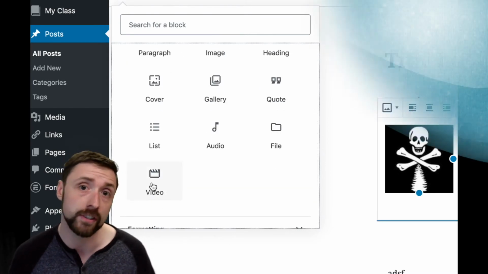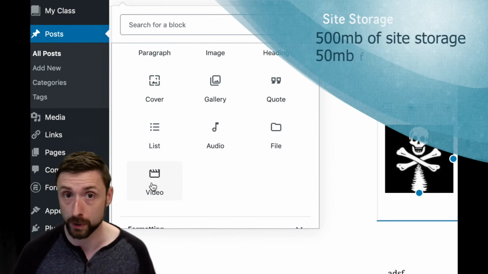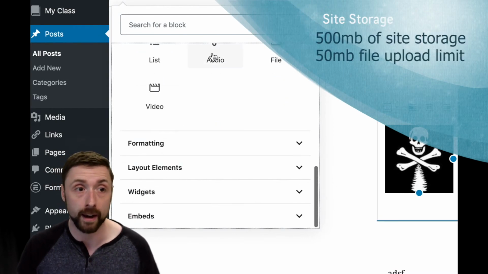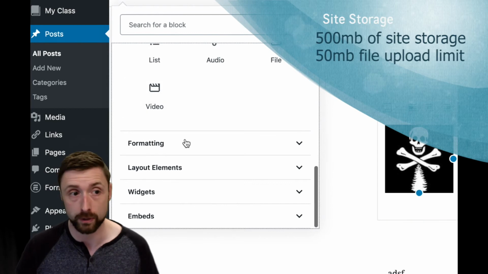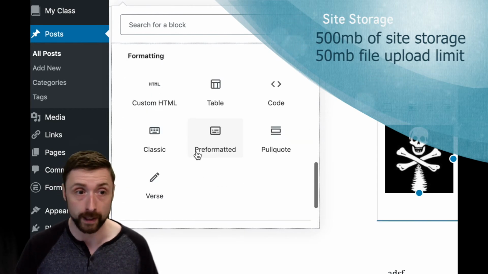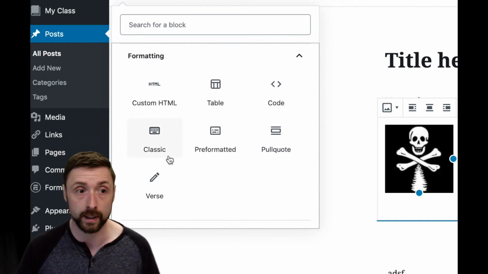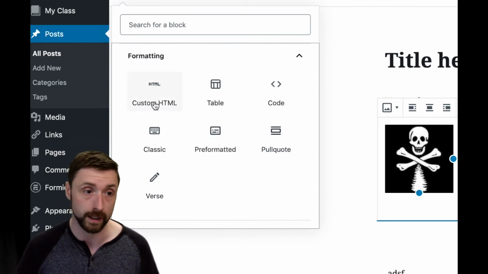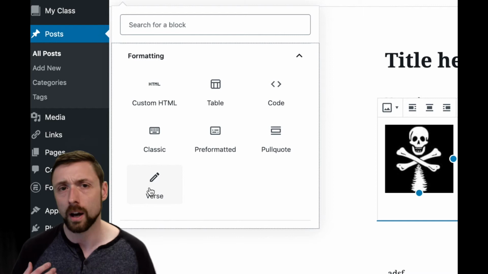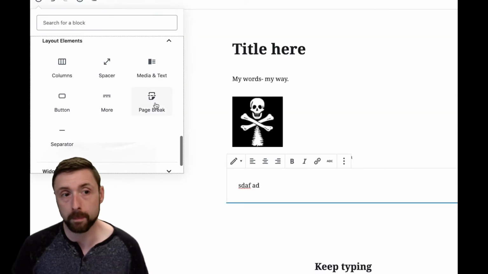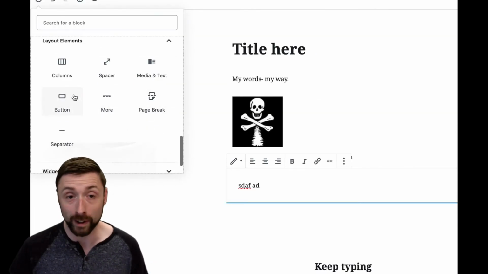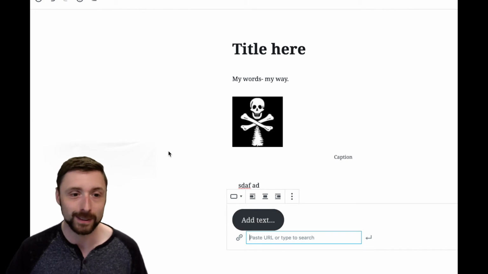Again, you're still limited to the 50 megabyte, 500 megabyte per site rule, but now we have direct blocks for that type of stuff. Formatting, this is something that's been long asked for. Being able to do some things like adding a table or adding some custom CSS, or maybe you have a verse. We can also do things like a page break or an add more, or even better yet, add a button, because who doesn't like a button?